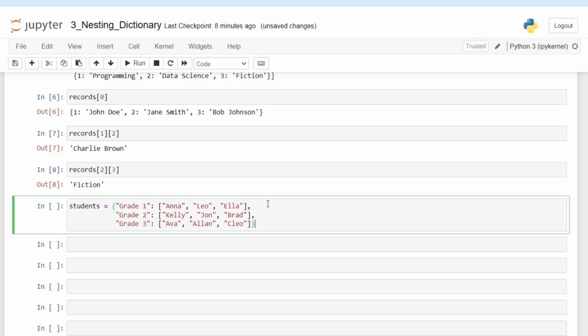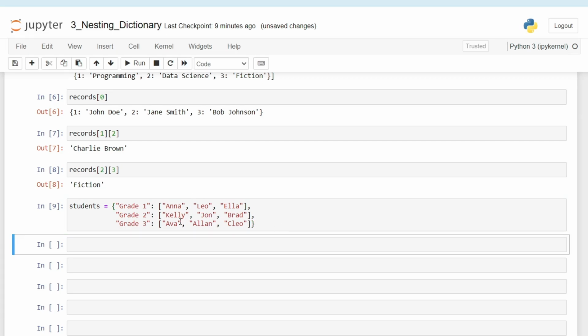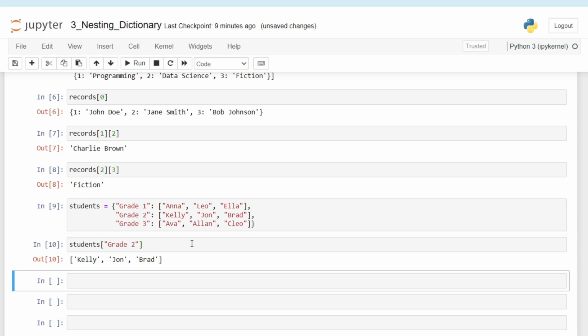And here is another example. This time we have a dictionary variable students with a string as the key and a list as values. Now, if we want to access all the grade 2 names, we need to use the dictionary variable students and then a square bracket and indicate the key, which is grade 2. And this will return the list of grade 2 names: Kelly, John, and Brad.